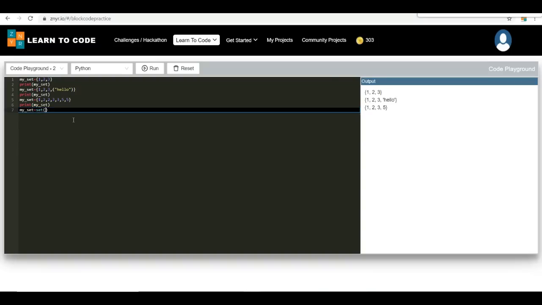Next I'm going to create my set the same way, using the set function. Inside the set function I'm using the list 1 comma 2 comma 3 comma 4. Now I am going to print this set. It converts my list into a set. So if you want to convert a list to a set, we can use the set function: we create the elements in a list and then convert them into a set.